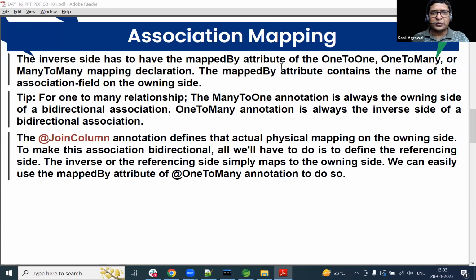But one more thing that I wanted to tell you. See, the owning side is the one that is containing the foreign key. Whenever you are on the owning side, then you have to use one annotation. The name of the annotation is going to be @JoinColumn annotation.